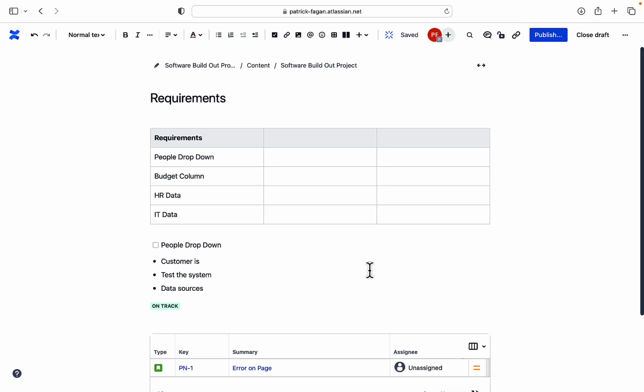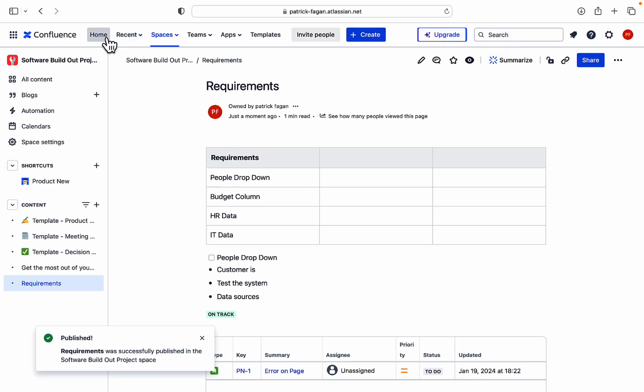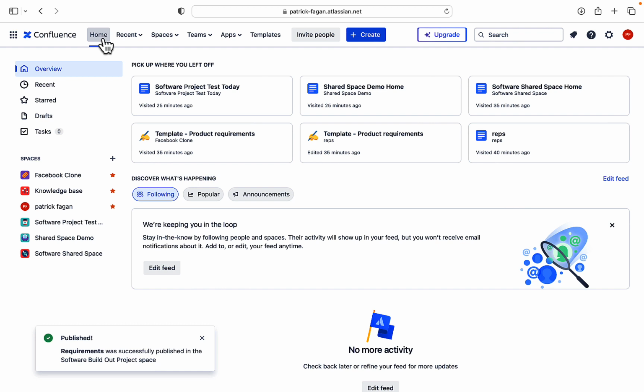I have other courses on how to go through the entire process of setting up Jira from beginner to administrator. All right, I think that's enough. So let's hit publish here. We published our page. Now I want to go back to home. Let's say we're starting back from scratch and we want to see where is our information here.